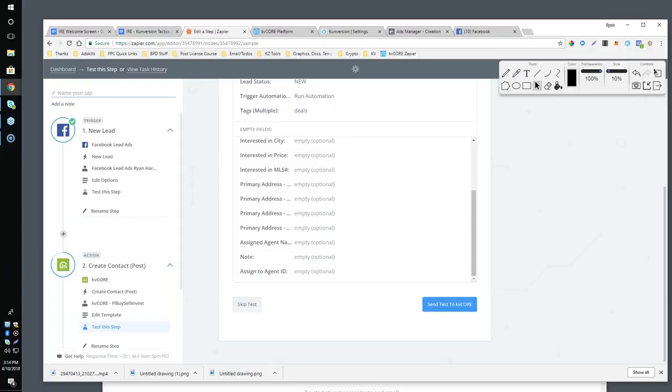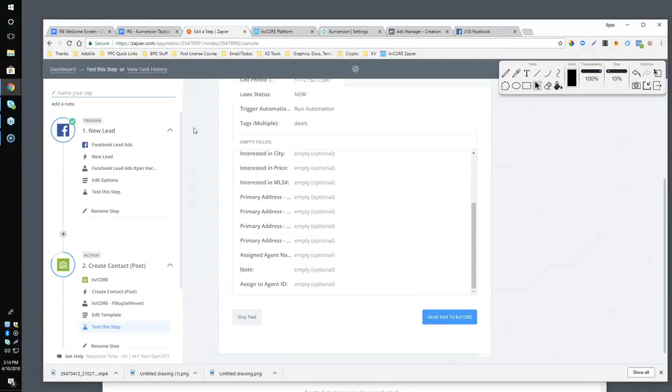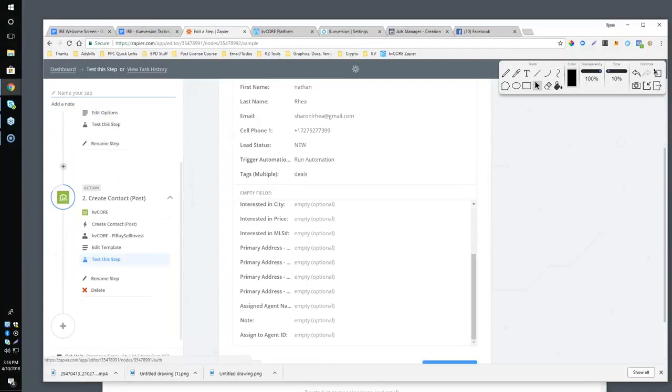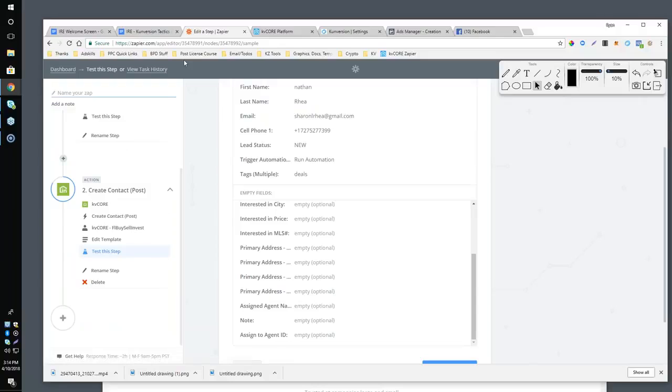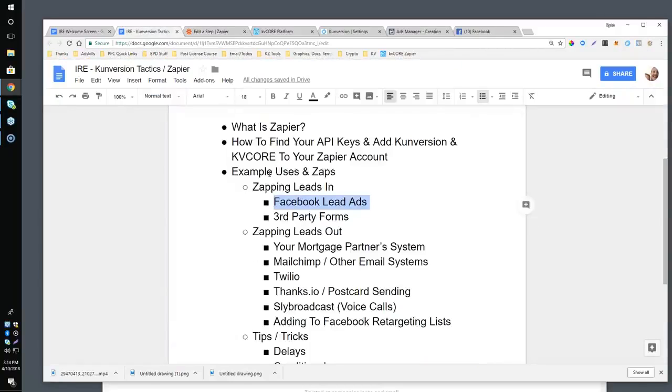I was just saying that if you're not using Zapier, you could use Facebook ads and just manually import them later if you want. Somebody had asked about the pricing and all that. All right, so that's one example. We're taking Facebook ads, we're injecting into Conversion, and then we're letting Conversion or KV Core, all the automation rules that are assigned, take over. That's probably the immediate most popular use a lot of you guys are going to have.